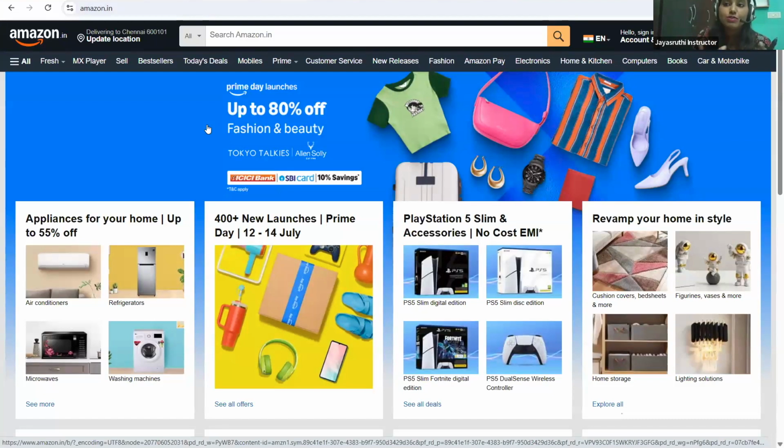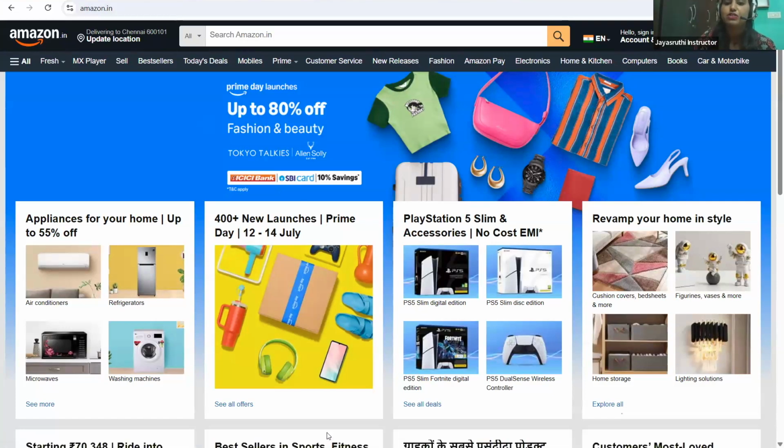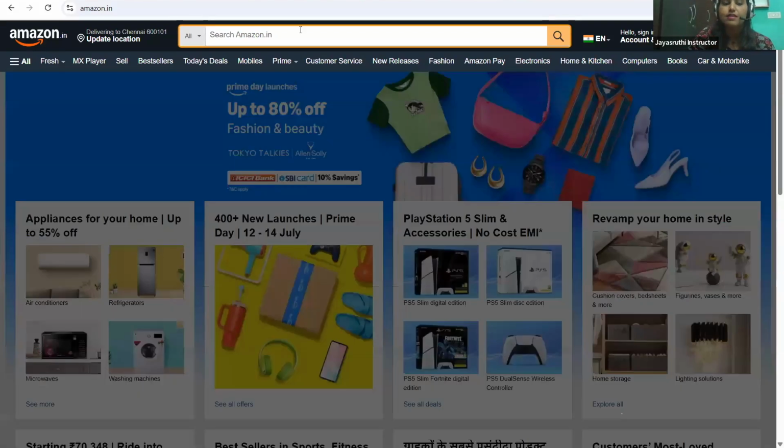What is the user going to do with this application? Can you give me some input? What interactions can I have with this application, Amazon? What actions do you do with this website? Yes, you can search for products. Exactly. You can go and type in the products.